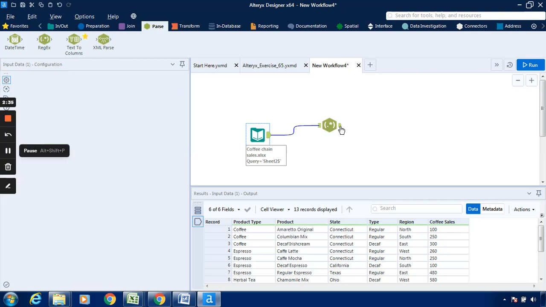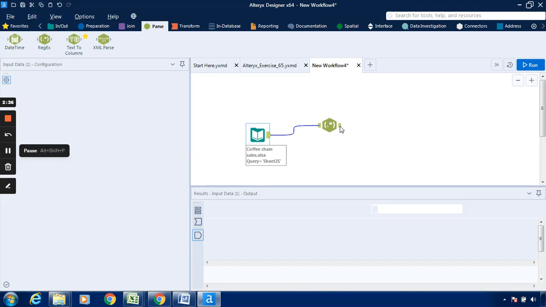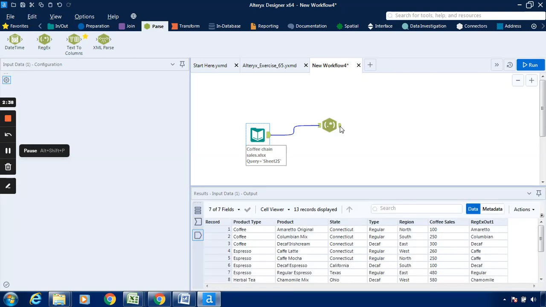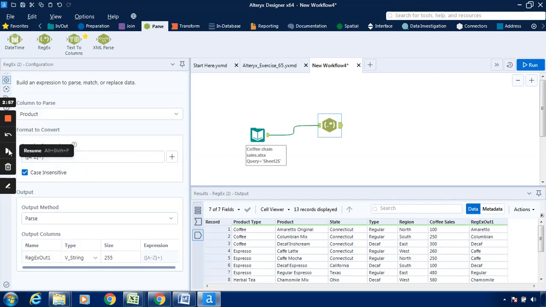When I click on the output anchor of the regex tool, which we have taken from the parse tab, it is showing us 7 fields. Now we have to go to this configuration pane. In the configuration pane, we have to see which column we have to pass. Product is the field which we have to pass, so we have selected this product.